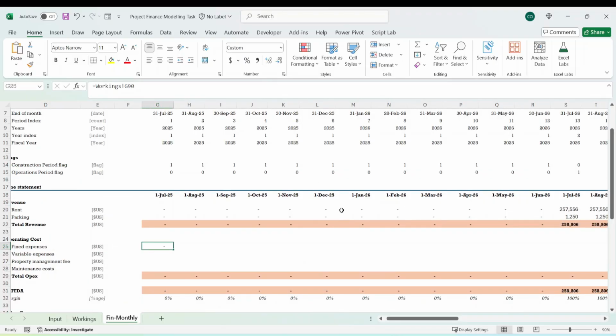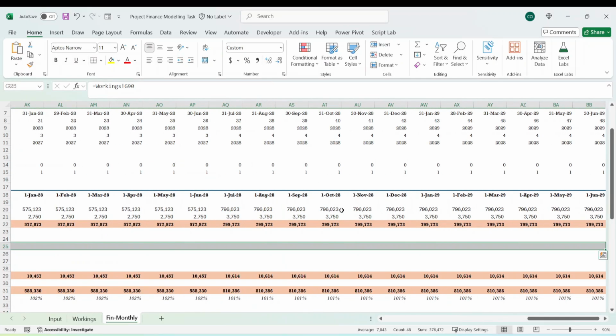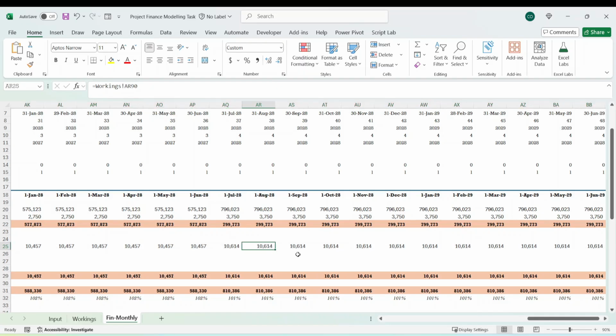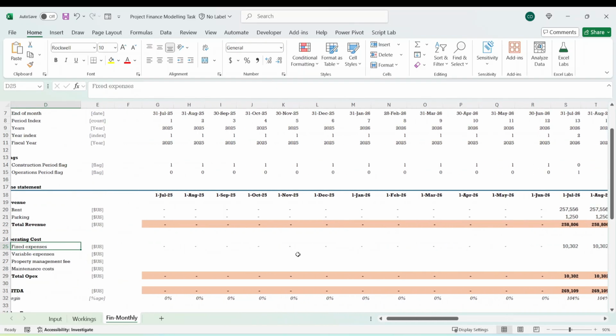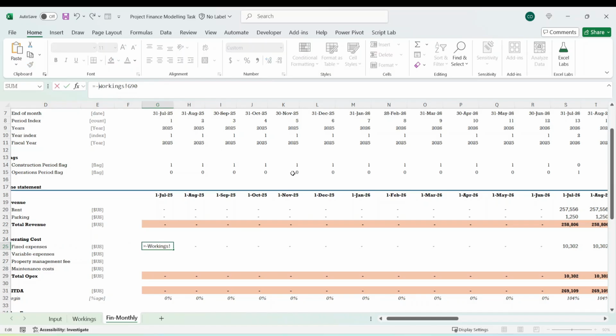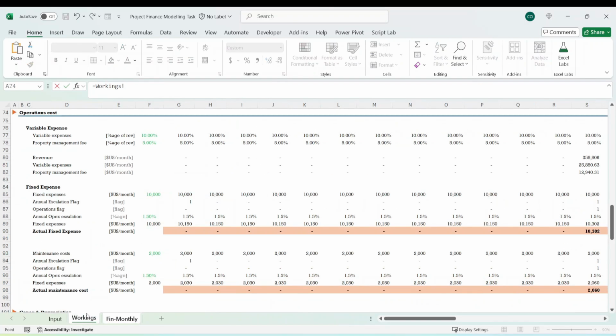But now if I copy this down, you notice that these are positive numbers, but expense should be negative numbers. So I'm going to just put a negative sign at the beginning, and by the time we copy it down, we'll be able to get it. So let's just finish all of this before we copy it down.